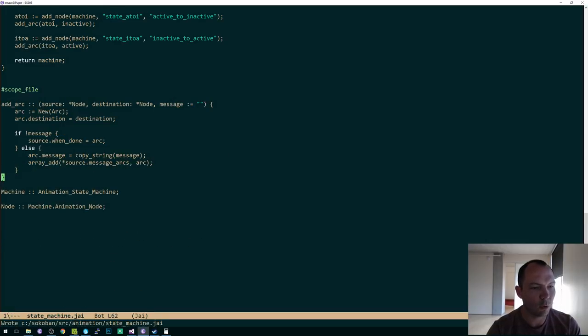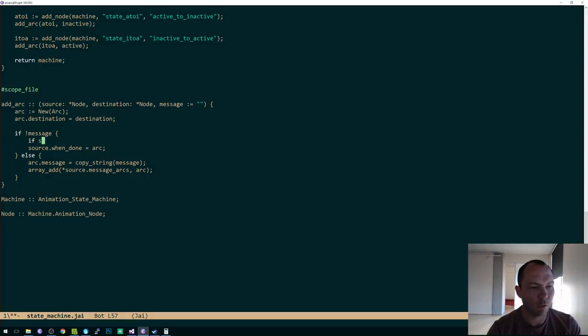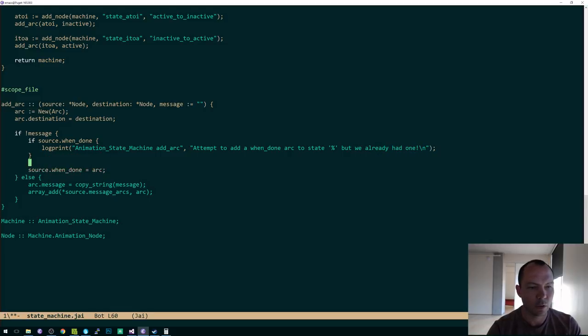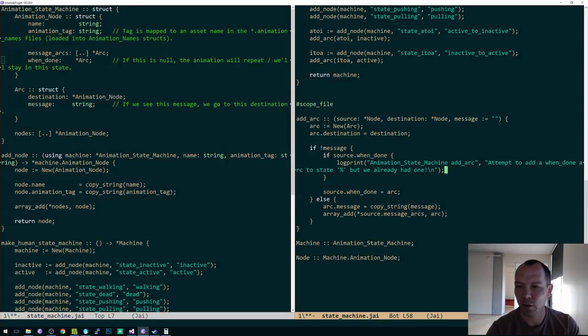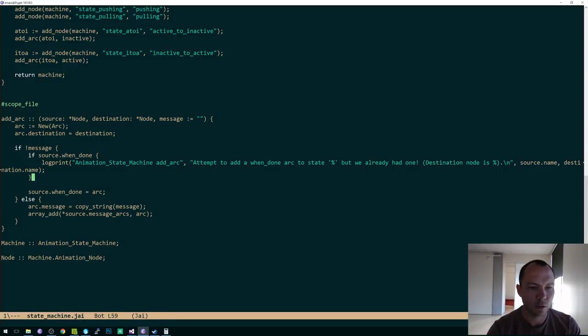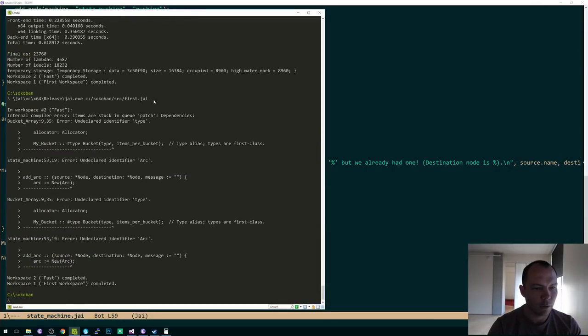So we can sort of call this routine in two modes. And if source.whenDone log print add arc, you give more of an identifier than that. Attempt to add a when done arc to state, but we already had one. I have a name, right? Yeah. Destination node is undeclared identifier arc.